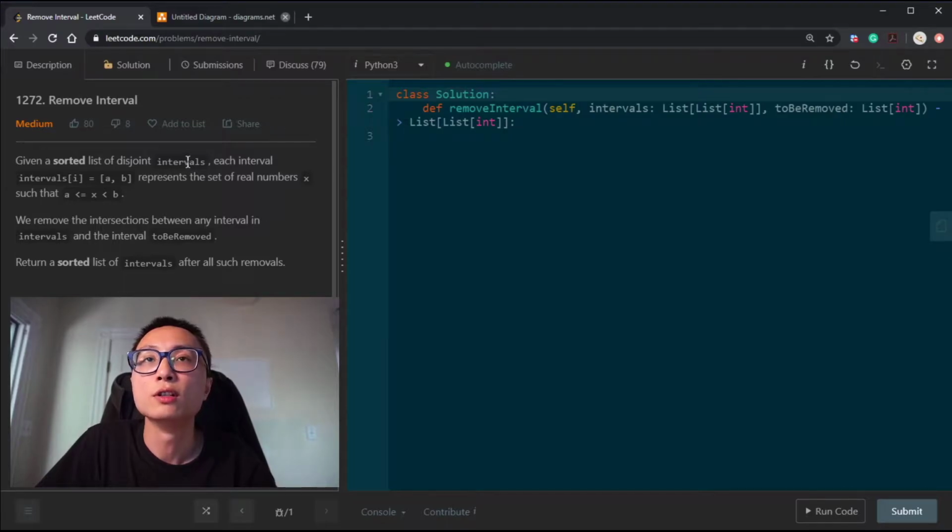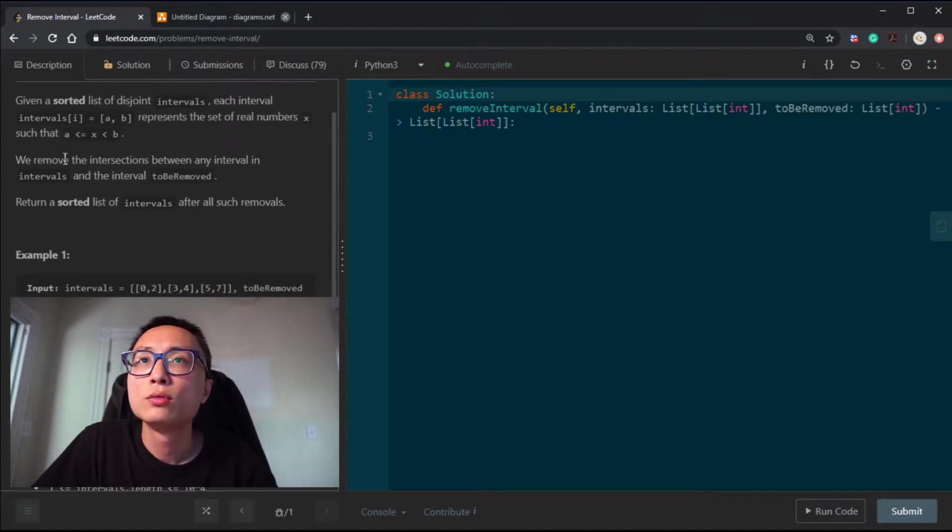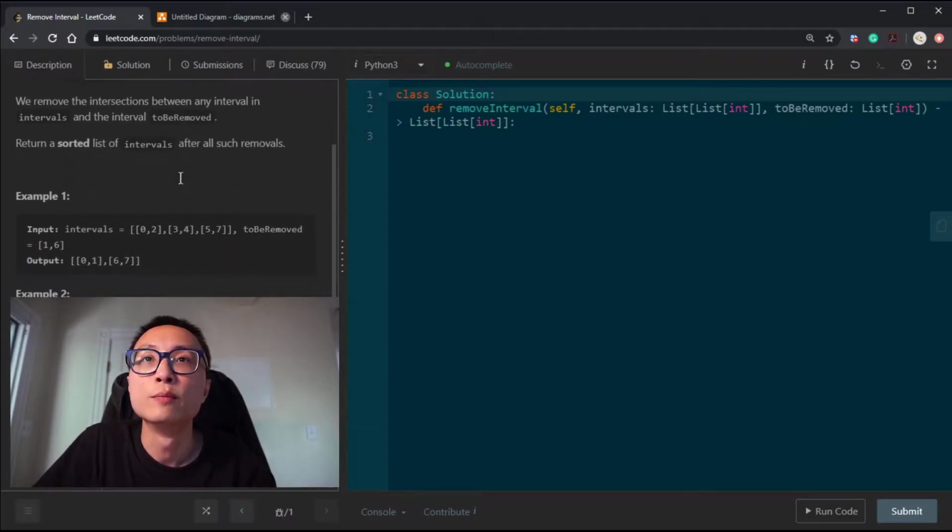So today I'm looking at question 1272, remove intervals. We have a sorted list of disjoint intervals, and we also have a reference interval called to be removed. Our task is to get rid of all the overlapping between our interval and the reference interval, and we have to return a sorted list of the modified intervals.